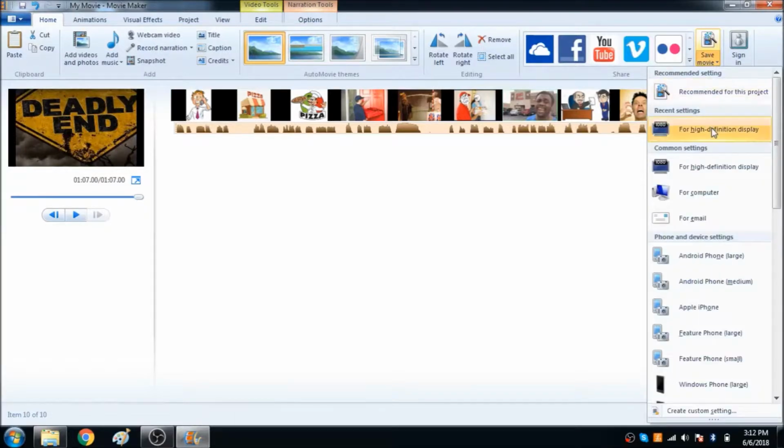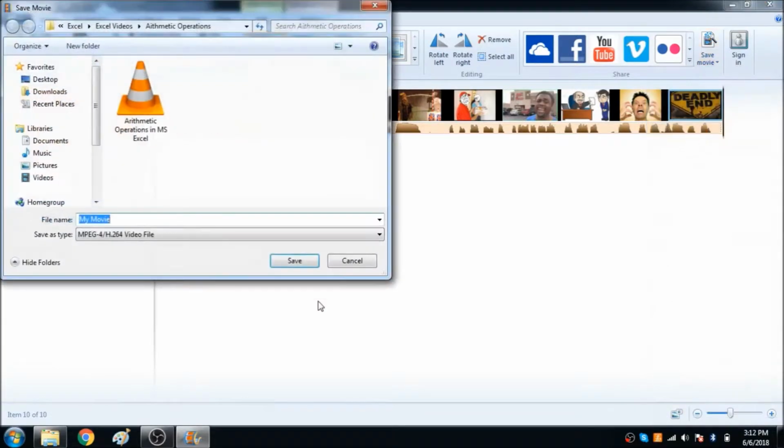So go to this, go to high definition display, or you can go for even small applications also. This is high definition display, this is recommended for this project. So whatever should be the resolution of this project, Windows Movie Maker will itself take care of it. Apart from that, you can also place it for Apple iPhone and several other things, right? So let me check out for high definition display.